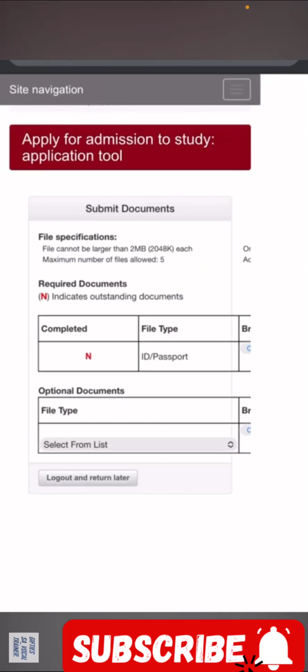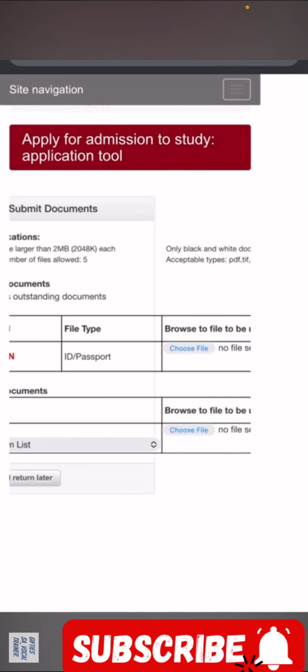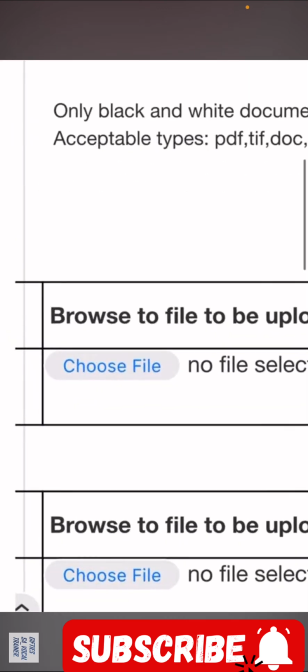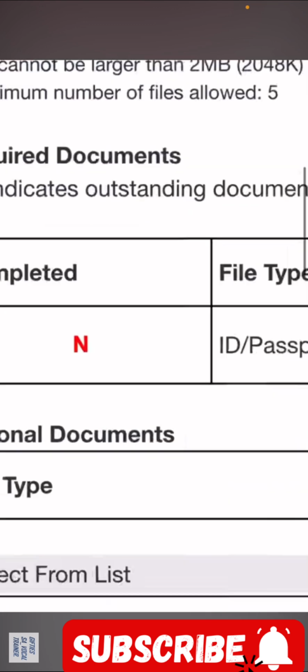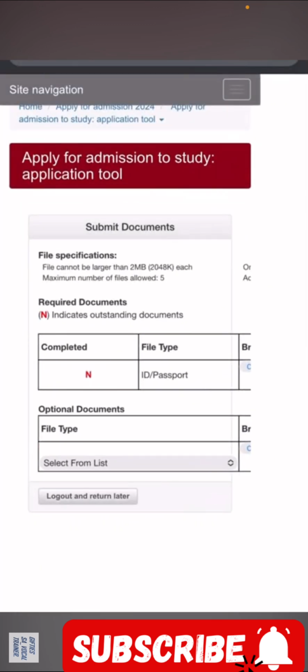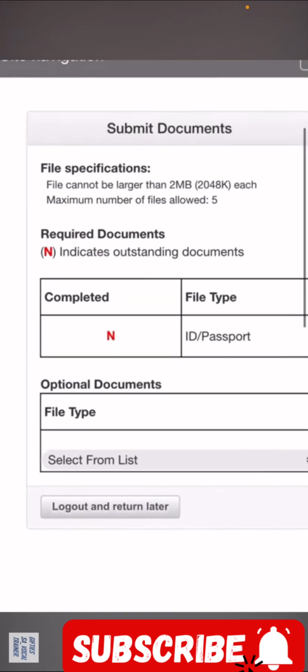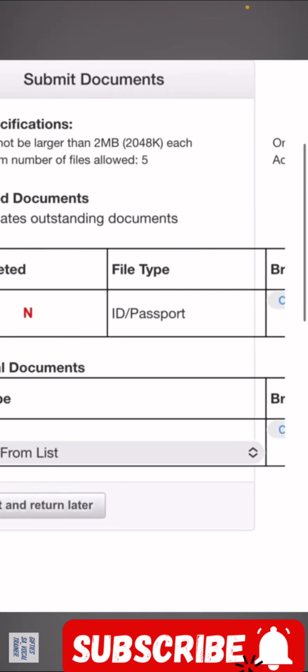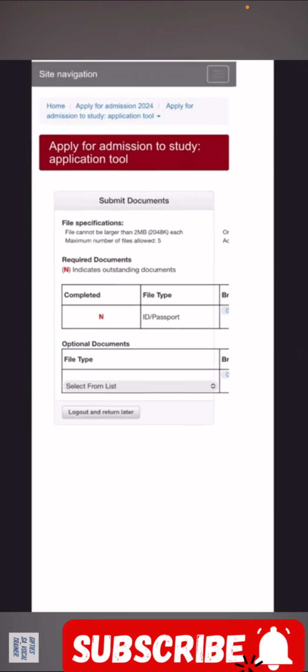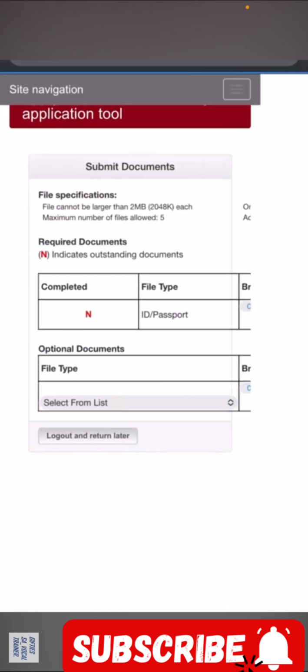After clicking on submit your application, you're going to be led to this page where you'll have to upload the copy of your identity document or your results as well. Then once you are done, you're going to choose your file. Then after that, you will click on upload. Then this red no will change to a green Y. Then there are optional documents. If it's your report, your recent results, you're just going to click there. Then after that, you click on upload. Then after that, you will be done. Then if you do not have these documents, you'll just say log out and return later.